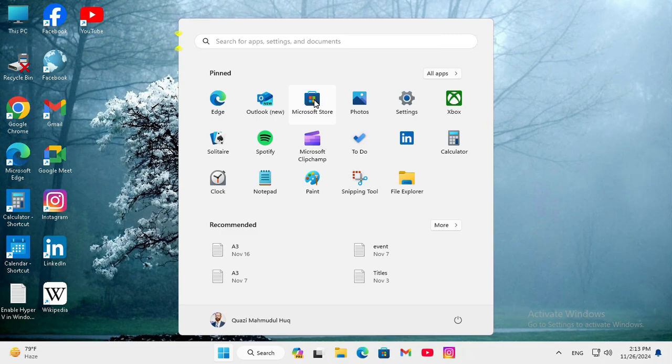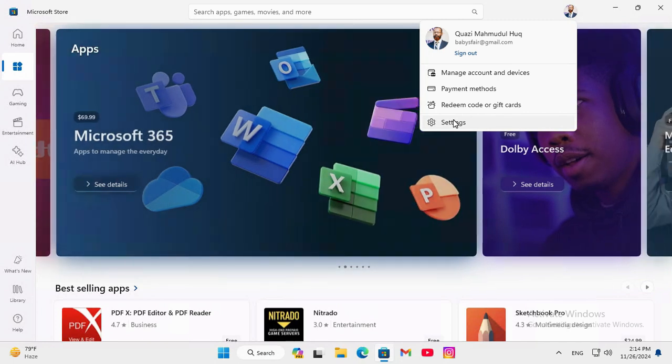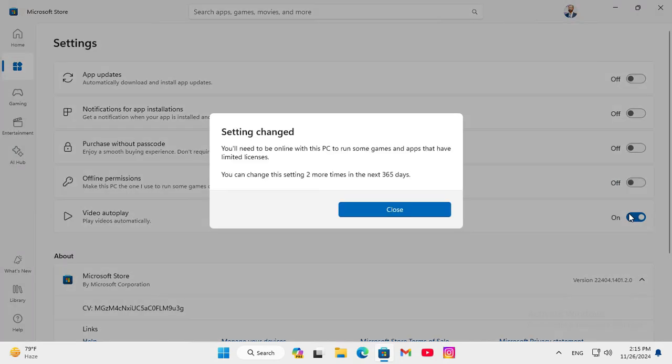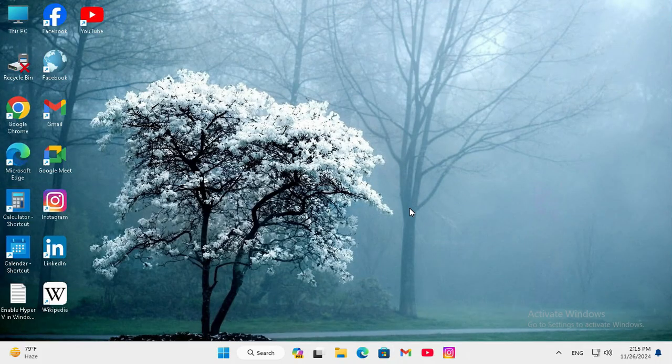Click on Start menu, and then click on Microsoft Store, click on your profile icon and click on Settings. Here you will find App updates, and now it's turned on. Just turn it off. Notifications also turn off. Purchase without password turn off. Offline permissions turn off, and Video autoplay also will be turned off. Now close Microsoft Store. This is the easiest way to fix high data consumption in Windows 11 computers.